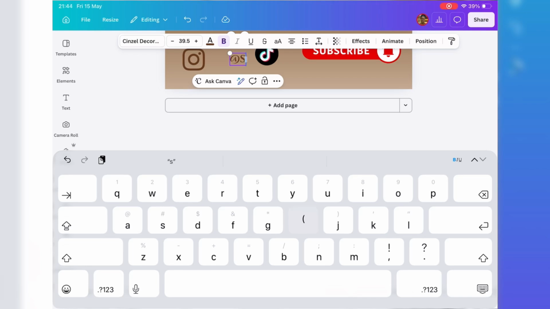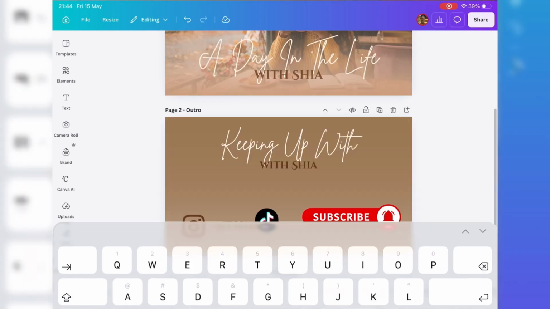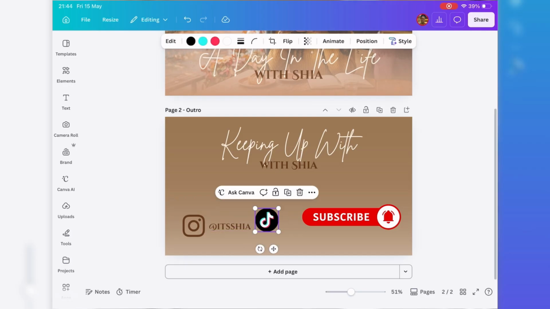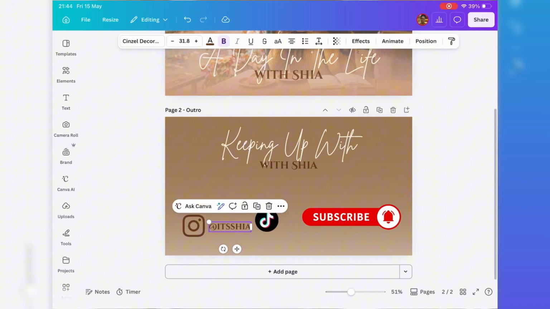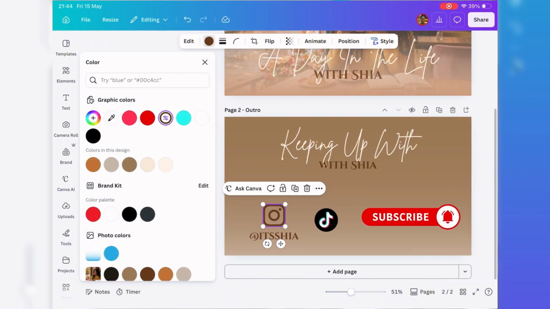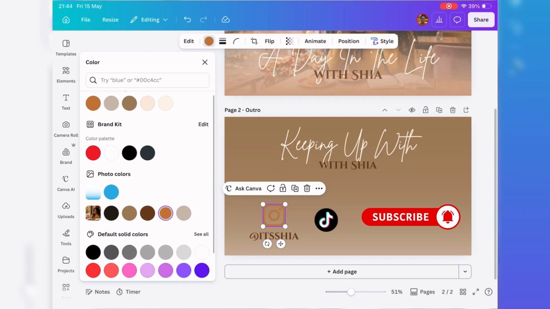So obviously we need to tell people what our username is, right? We can't just put a social media icon there and expect people to find us. So that's what I'm going to do. And don't worry, I'm going to reorganize all of these elements in the design. I think I would rather put the icons on top and the username at the bottom. I feel like that looks very neat. So now I'm just going to play around with the colors and see which one I like.